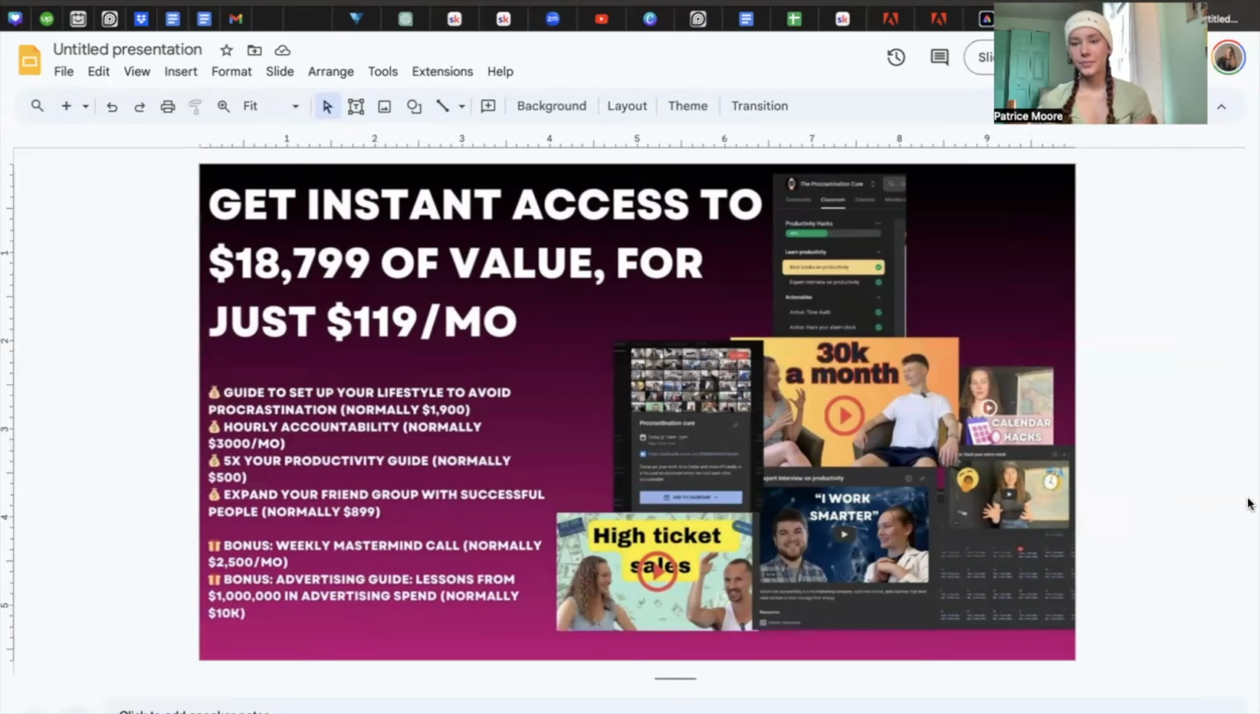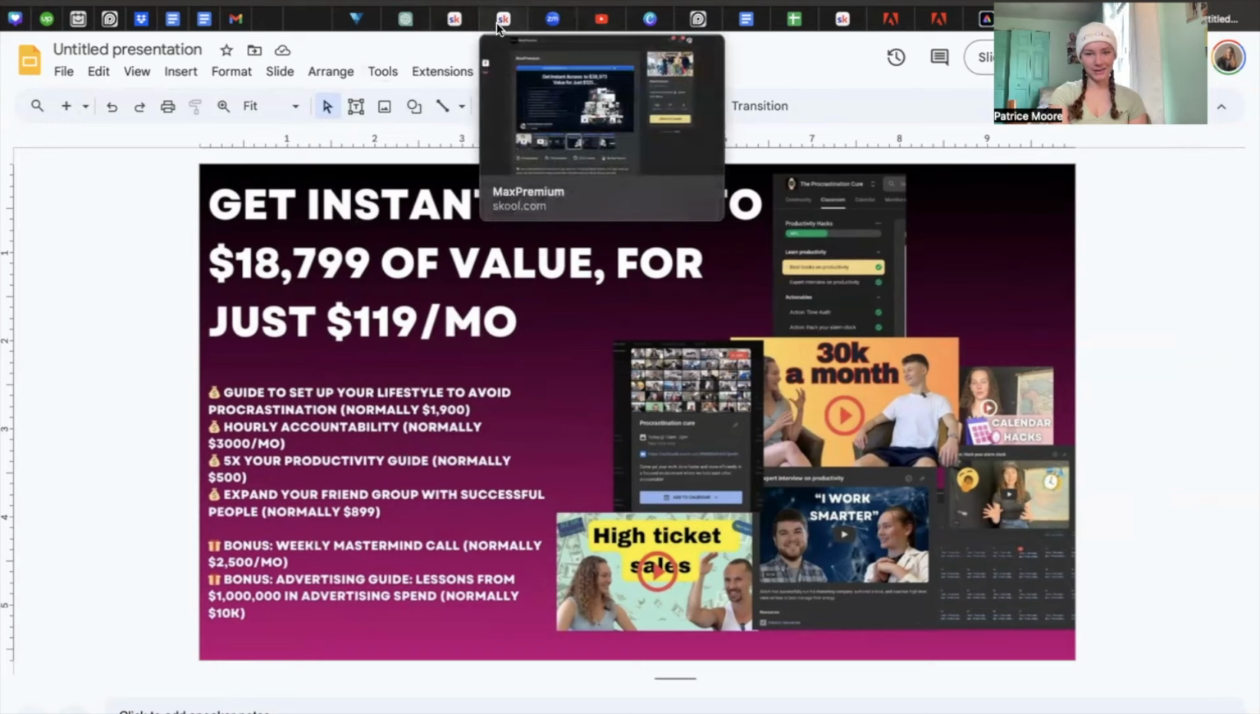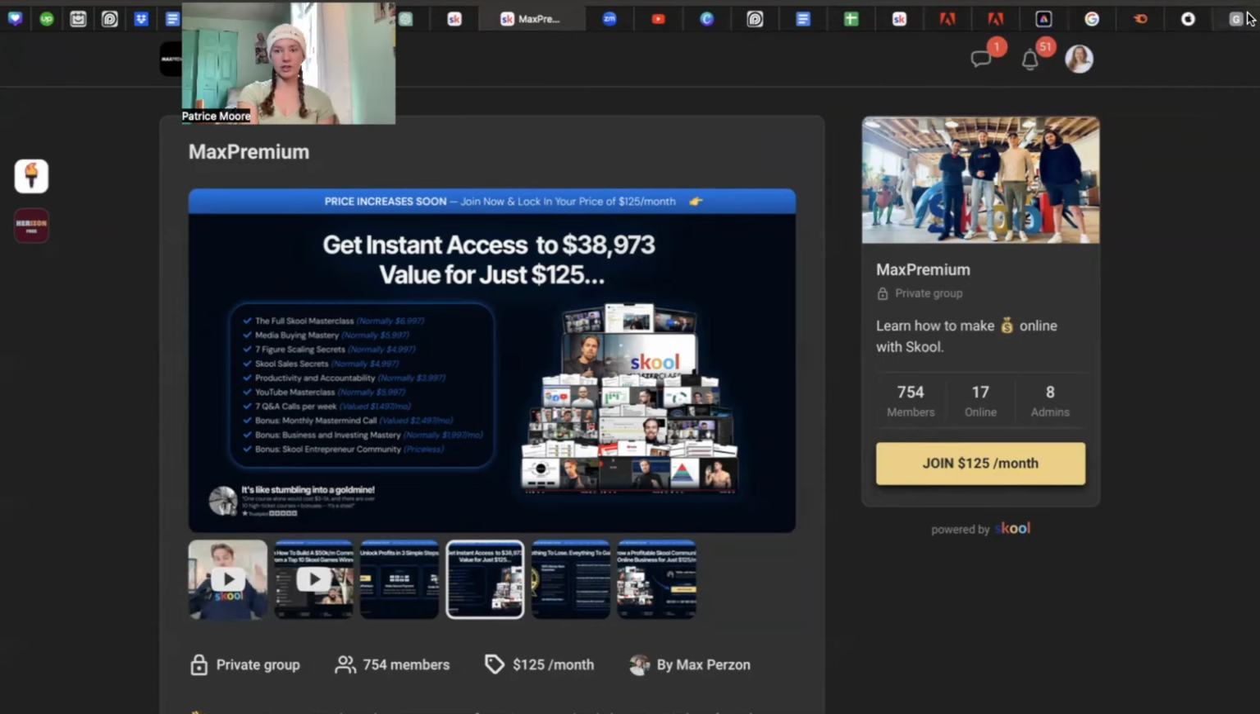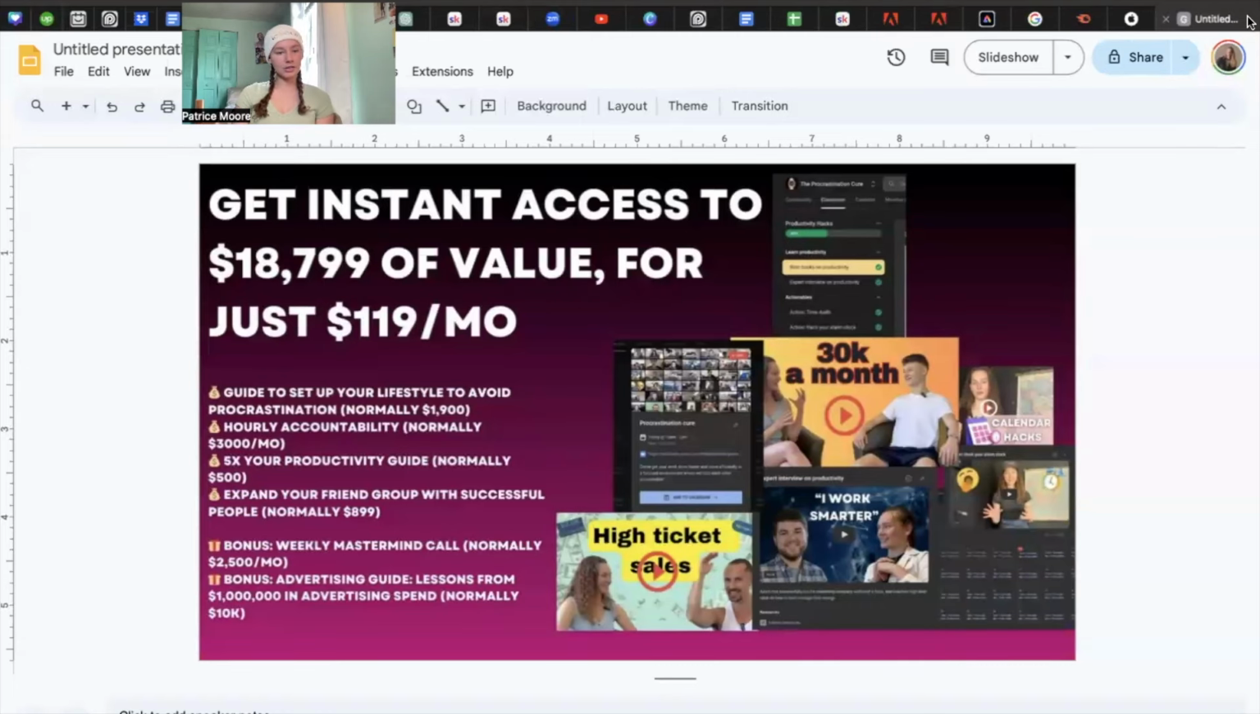Okay, so we modeled this after Max Premium. If you guys know Max's About page, he has an offer stack, kind of similar, not really. It looks way better, but this is his. And so we looked at that and we got some inspiration just from the way that he laid that out. And we were like, okay, let's go and find some of the materials we have and lay that out. And this was the first version.